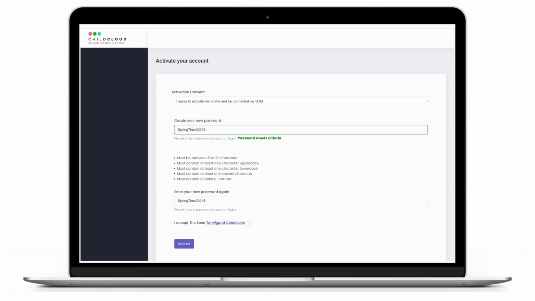What's important here is I accept, and this would be your school's name, the seed, terms and conditions. Now these pull through from your school's profile page, so you can upload your own school's terms and conditions. So basically what's happening here is the parent is now agreeing to be connected via ChildCloud, and also at the same time agrees to your school's terms and conditions. So the parent will click that box and then click on submit.